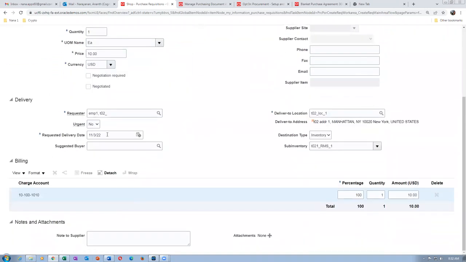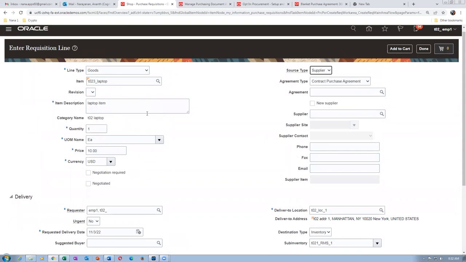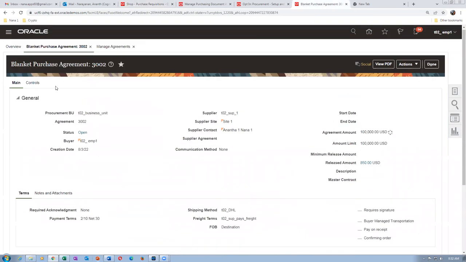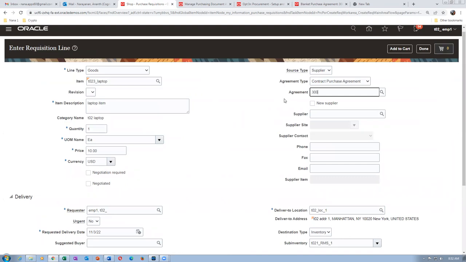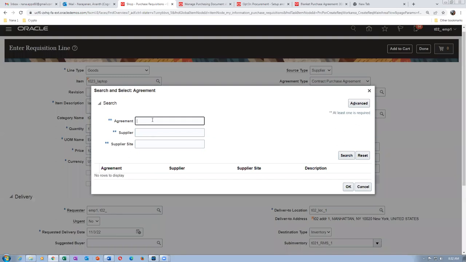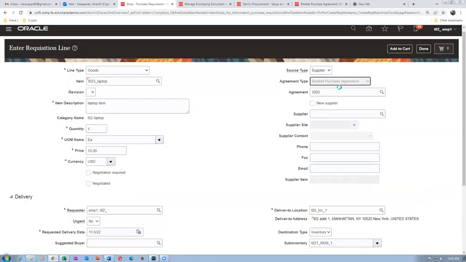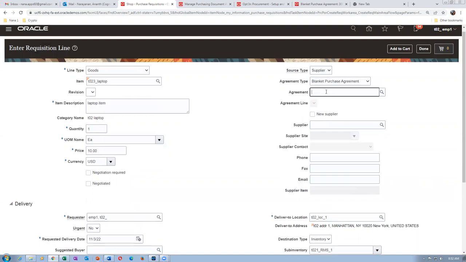You can even control it. Fine, let us say it is now 11th of March. It's okay. Fine, 11th of March. It is for one quantity actually. So it's for one quantity, laptop of one quantity. And then here, I'm now going to put the agreement number also. Fine. The blanket agreement is what? Now say 3002. Go to the purchase requisition. 3002 is allowed. Look at that. So, once I give it, the price of this one will be coming. Agreement number is what? Oh, sorry. It's not a CPA, it's a BPA actually. Make it as a BPA. So, 3002.